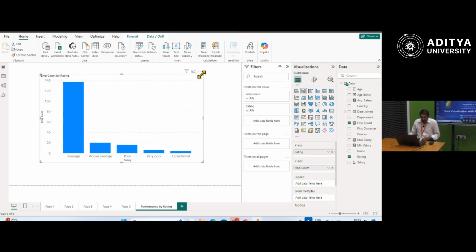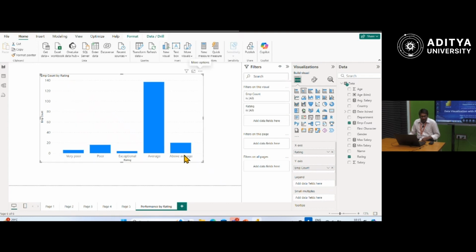Now see here, you are having a 3 dot on the top of the chart. Click on this. You are having sort axis. By default, it is sorted based on the employee count. If I do it on the rating, then see how it is changing. So based on the rating, if you change, very poor has come first, then poor, then exceptional has come, then average and above average.